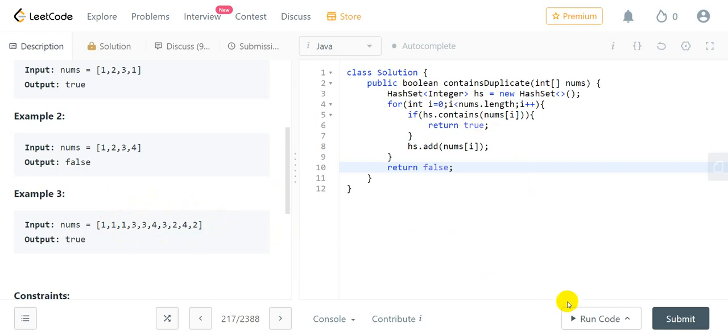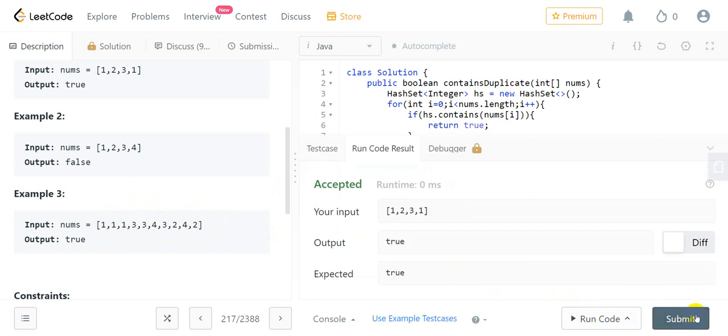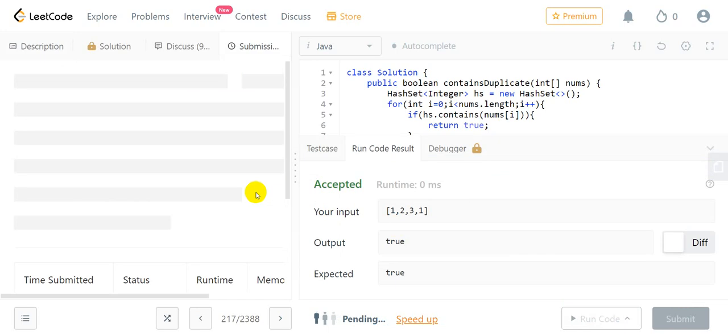So now let us run this code. Run the code. Here we can see accepted. Now submit. It should be submitted.